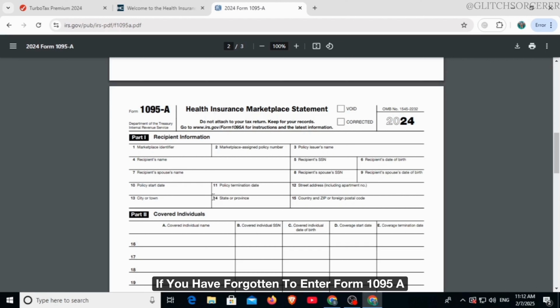If you have forgotten to enter Form 1095A, you want to go back to Deductions and Credits and enter the form manually. And that's it for this video.